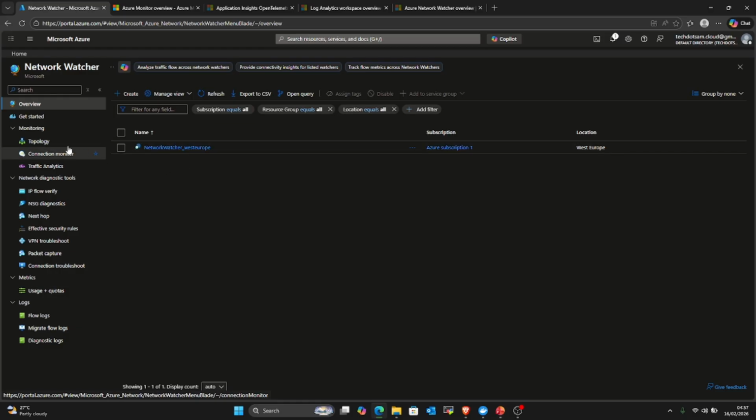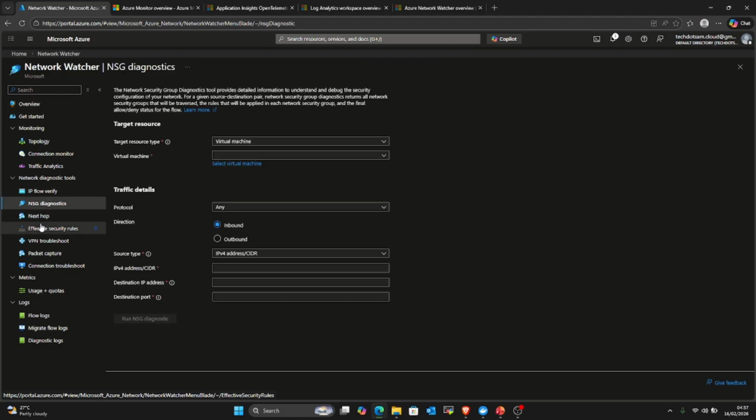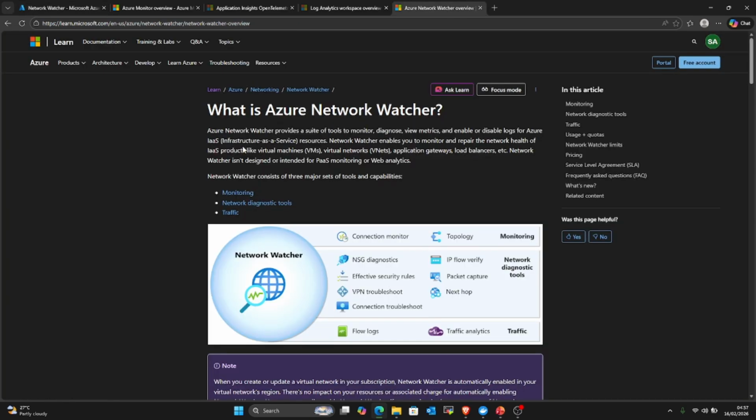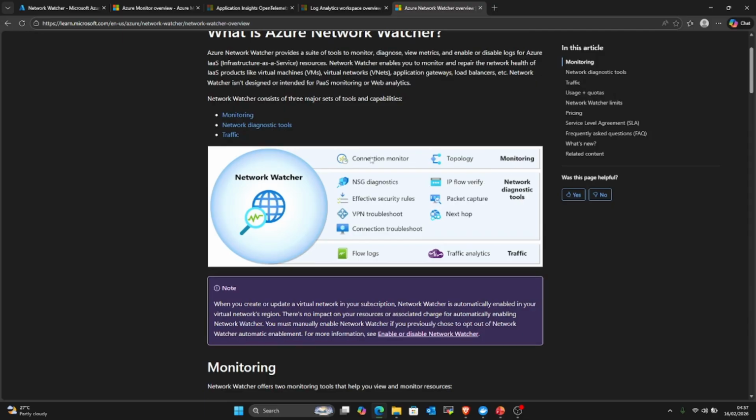Now under Network Watcher, we have the monitoring. You can check the topology, you can monitor the connection, you can monitor traffic, you can monitor IP, you can monitor NSG diagnostic, you can monitor NSG hub, VPN troubleshooting, connection troubleshooting, anything you want to monitor that is network related, right? We have the documentation over here. So it can monitor connection. It has different inbuilt tools that help to do all of this. In terms of monitoring, there's a connection monitor, there's topology, which can be used in the monitoring aspect, right? You can see it here.